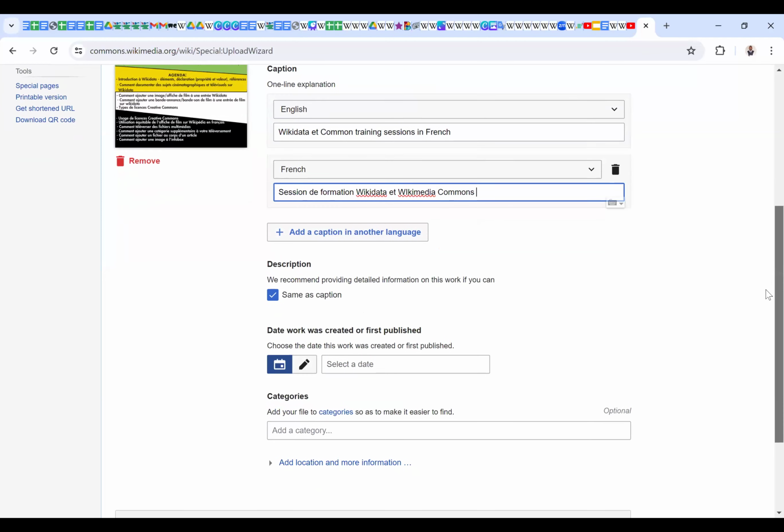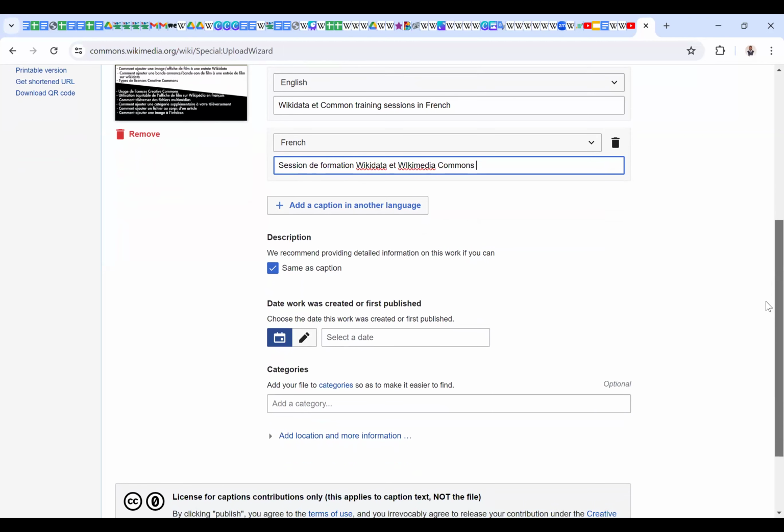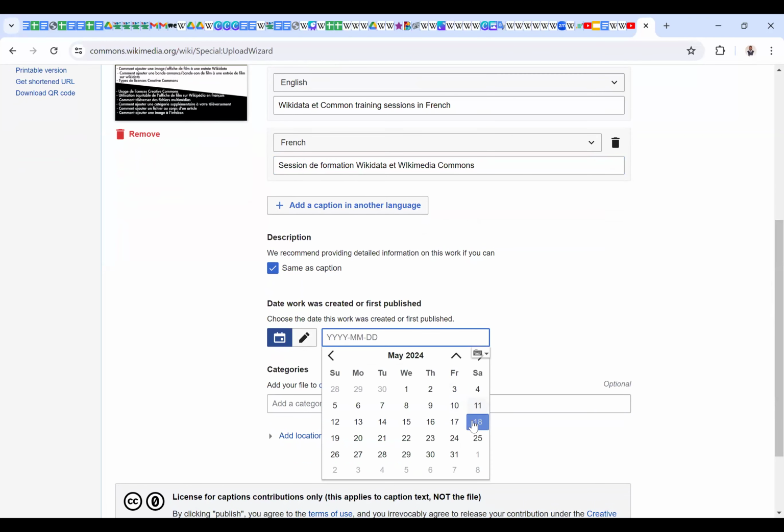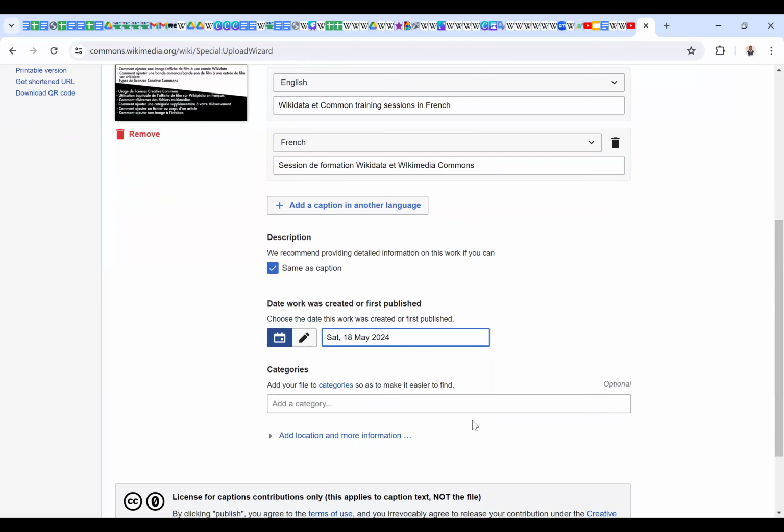After that, then I select the date. So I created this maybe 3 days ago, but then you either select the date it was created or the date it's firstly being published, or it's been published for the first time. So I select today's date. I don't like worrying myself.